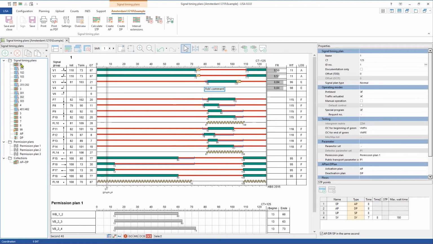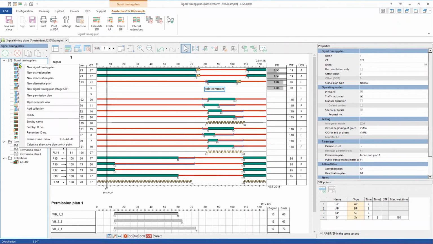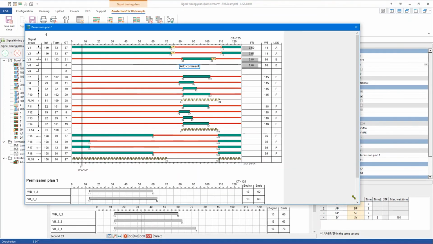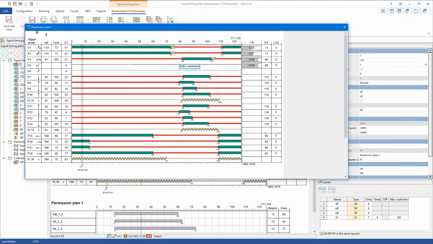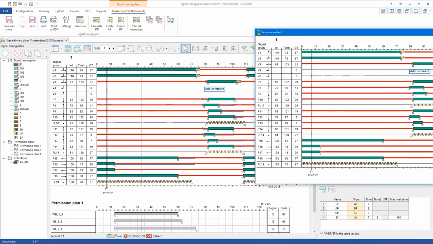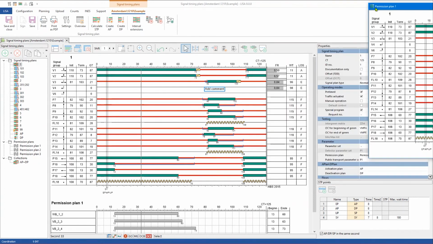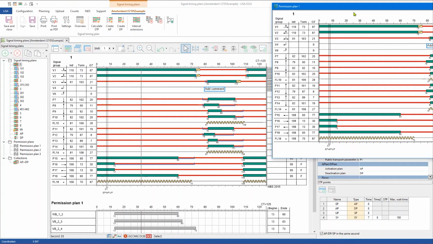What's also now new is for us that you don't have to use snipping tools anymore to make a copy of a signal timing plan. So you can easily click here with right click on the signal timing plan and open it in a separate view. So you see now here a window which opens. It's similar to the intersection sketch. You can move this window around. You can move it on separate monitors here. And you can also move this permission plan to different modules.